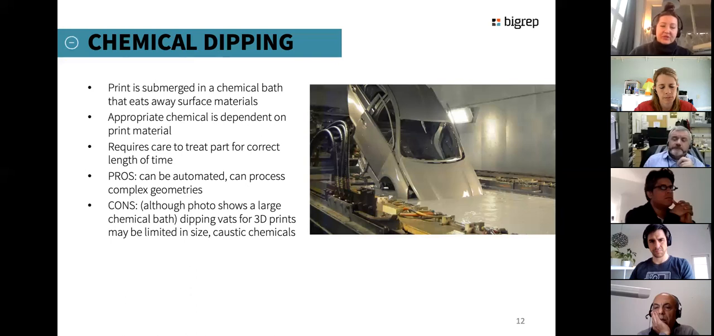The cons are that for chemical dipping a 3D print, you may be limited to the size of the dipping vat, because with the car picture there, there's a whole industry for that, but there's not so many people really getting into that for larger 3D prints. So that's something to consider. And also, you're just dealing with dangerous chemicals, so it's not really for the person dipping their toe into post processing. But if you work with somebody who is really experienced in this, it could be interesting for you. It's an option.